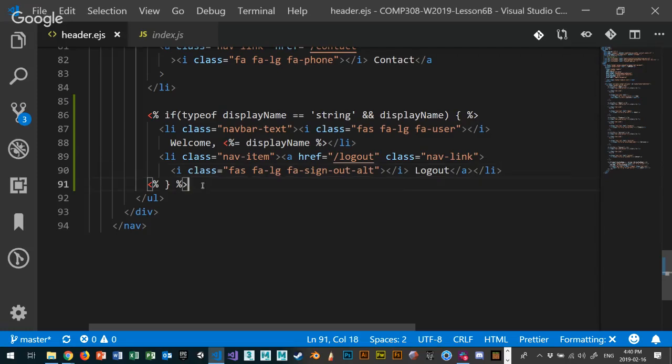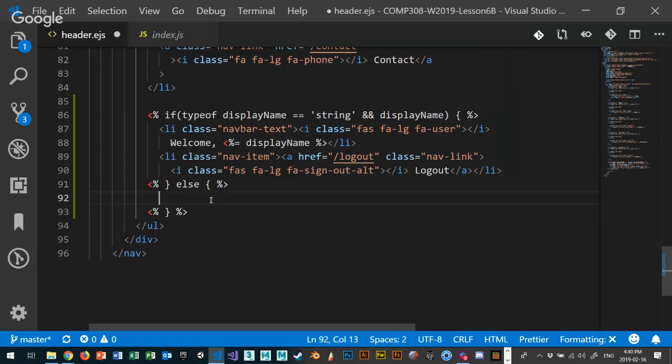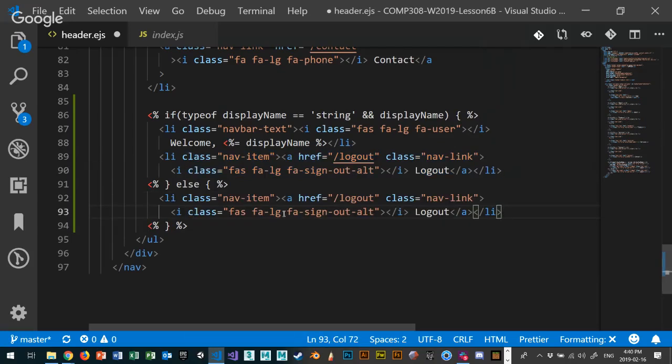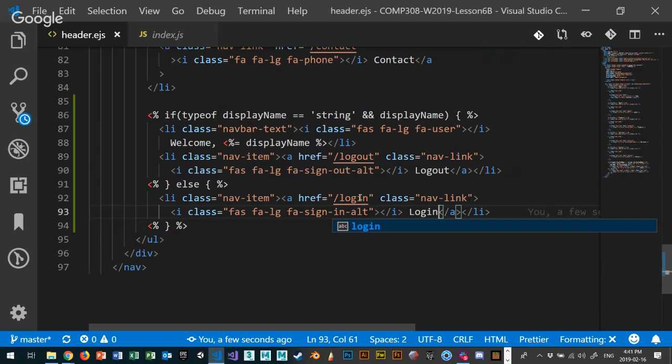This is if there's a display name, but what about if there's not a display name? So I can say, well, what about else? If there's not a display name, I can also set up another list item. It's very similar to the log out one. I'll take this whole log out one and make it the log in one. So take this one, put it there. It's a nav-item, and instead of logging out, we'll log in. Instead of fa-sign-out, I'm sure it's fa-sign-in. And instead of log out, it's log in. And if that's true, we should always see the login one.